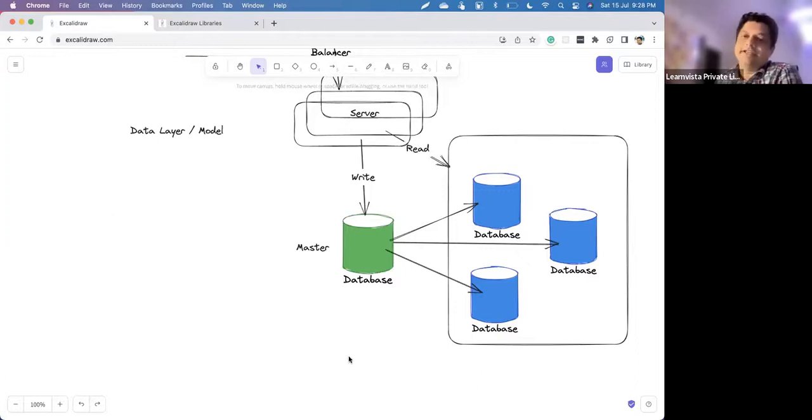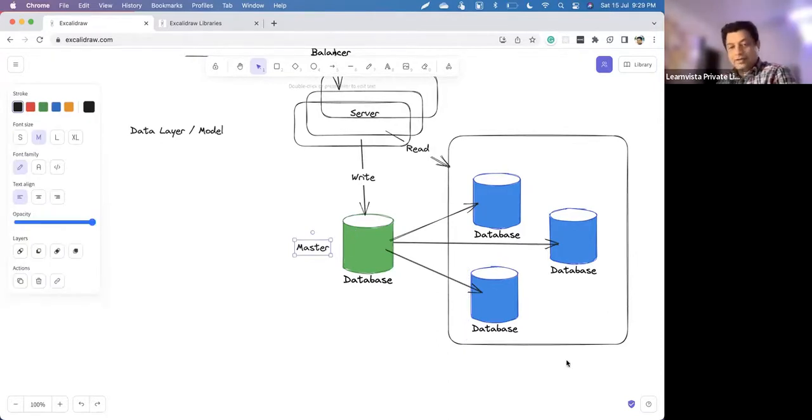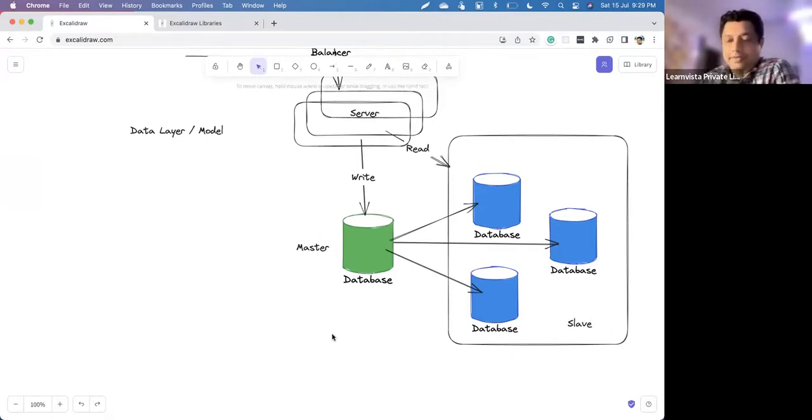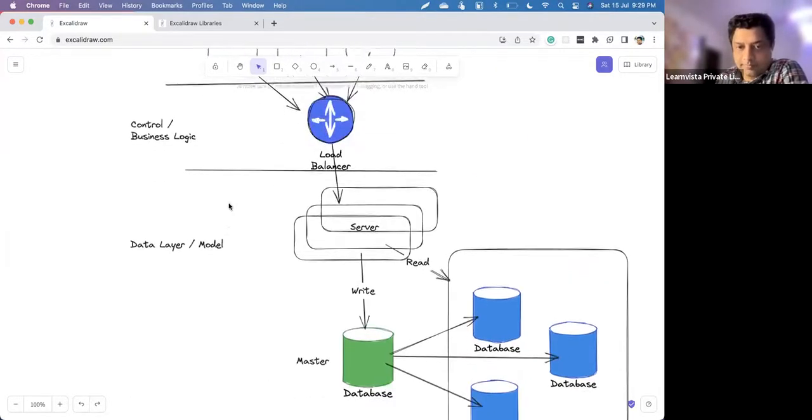Right? So now there is no single point of failure for read. For write, also there is no single point of failure. In case this database fails, you will upgrade any of the slaves. If master fails, then you will upgrade any of the slave databases to master. So this is how you will reduce the single point of failure. Correct?